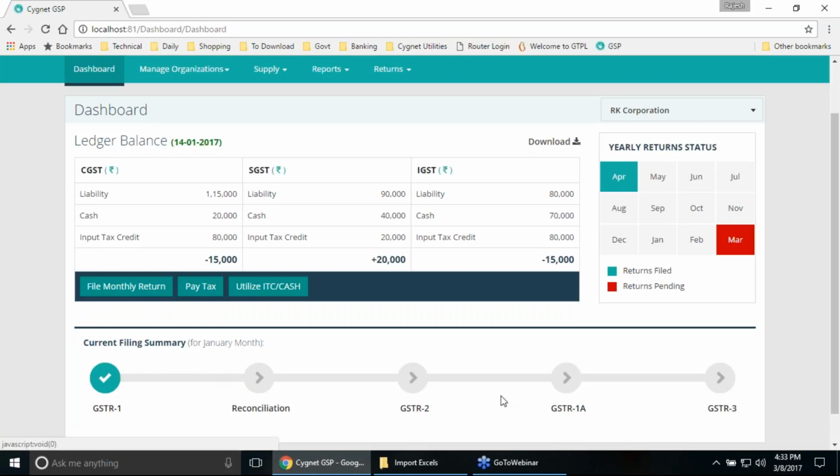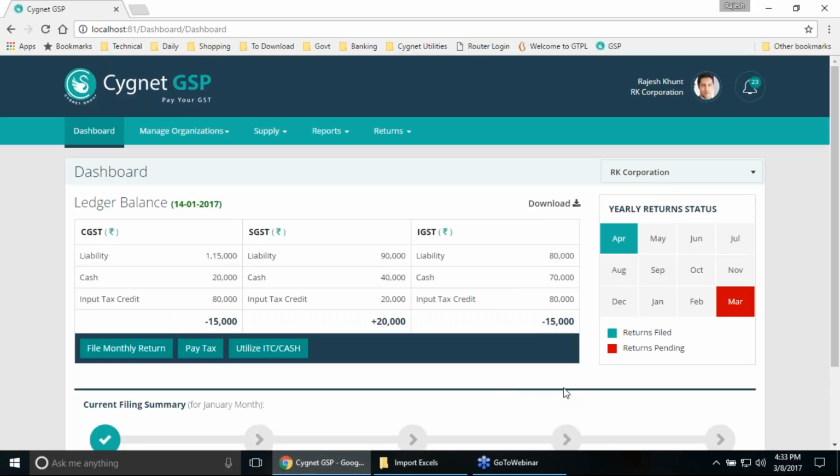On clicking a particular return on the dashboard, this will navigate the user to the appropriate return screen, and the user will be able to file the returns there. The third widget that is available on the dashboard will present to you the yearly return status, showing which months' returns are currently pending to be filed and which months' returns are already filed.